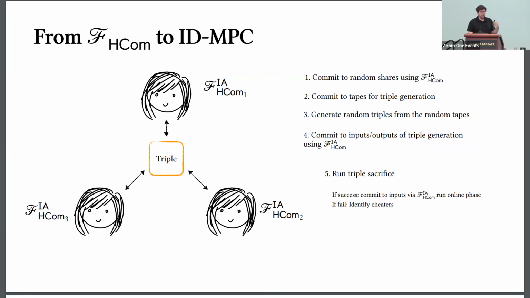All right, so we have our homomorphic commitment that I talked about before. How do we build an MPC protocol? Commit to random shares, commit to tapes for triple generation. Here is where we can avoid adaptive security, because when we commit to the randomness for triple generation, we don't need to run the triple simulator. We can just extract the values from HCOM from before. Generate triples, commit inputs, run triple sacrifice. If everything goes fine, run the simple online phase. If it fails, identify cheaters, do the thing I mentioned in the beginning.